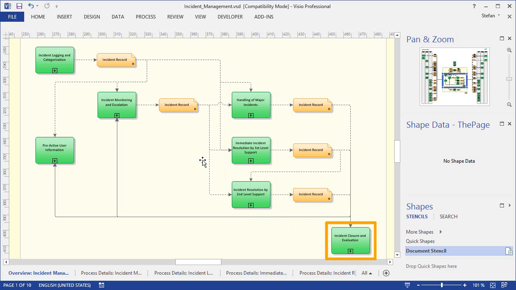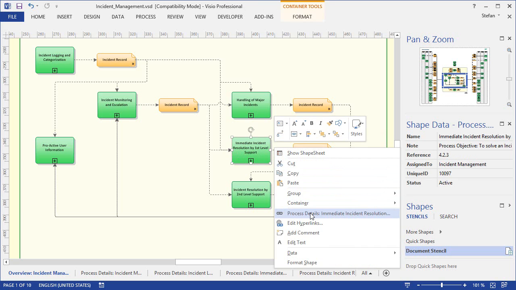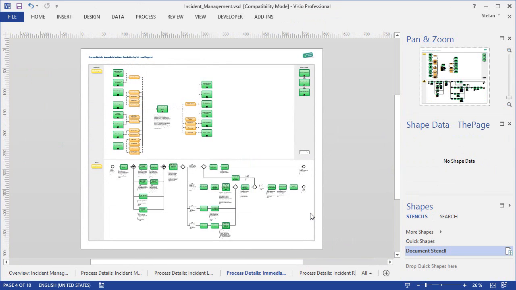Here we would check, for example, if the user is happy, and if everything looks fine, we can formally close the incident. So this diagram contains the major steps of the incident management process. And now from here we can go down once more to the lowest level of detail contained in our product, to the level of the sub-processes.